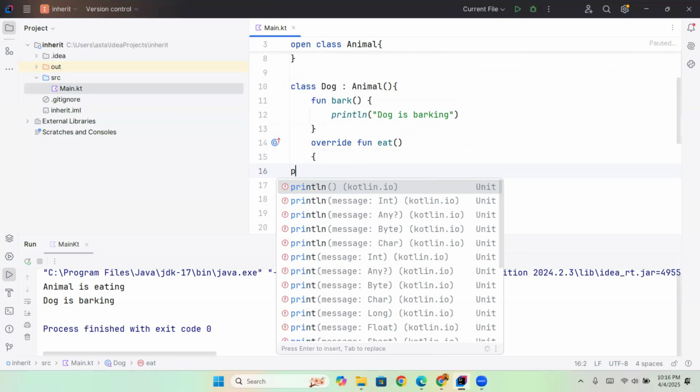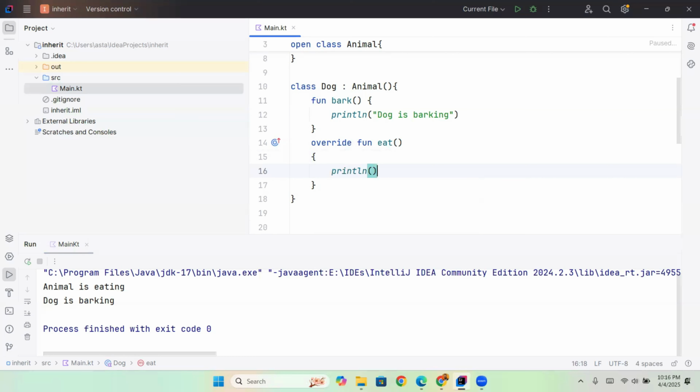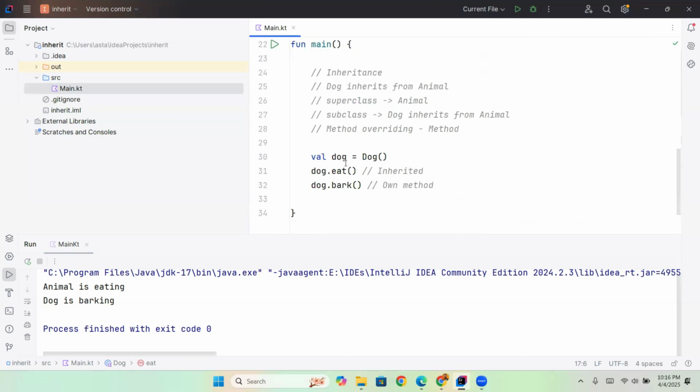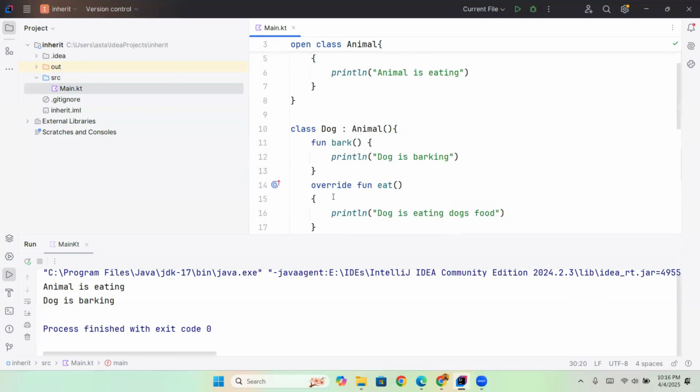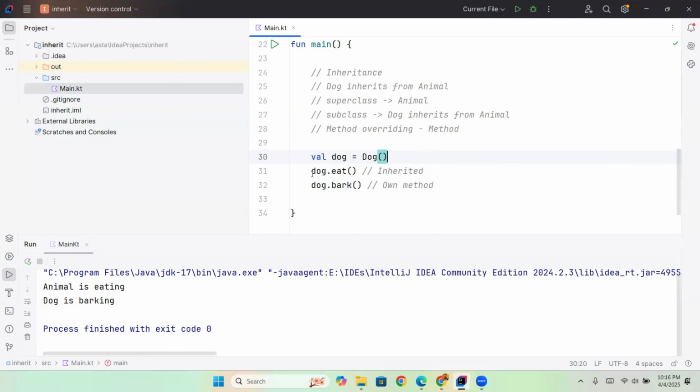So let me print here that dog is eating dog's food. Okay, now if we call this eat method from the object of dog, which method is nearest to the object of dog? Of course its own method is nearest to this object, so it will call the overridden method, not the inherited method. It will call its own overridden method. So let's run it.